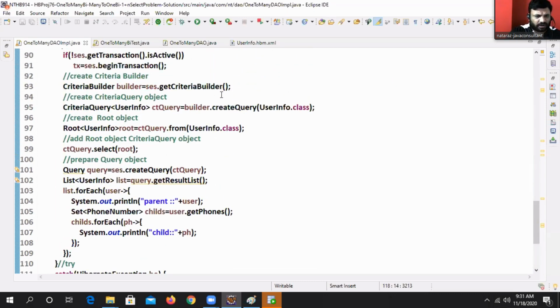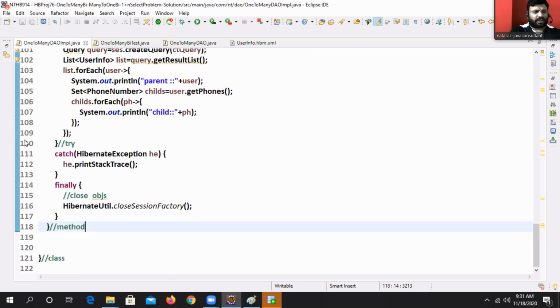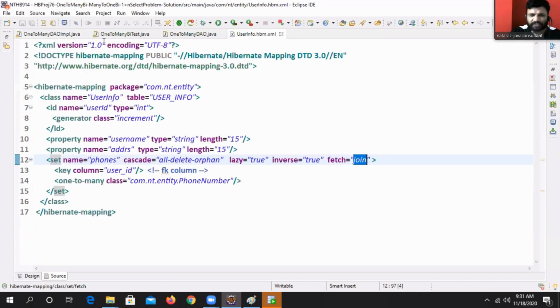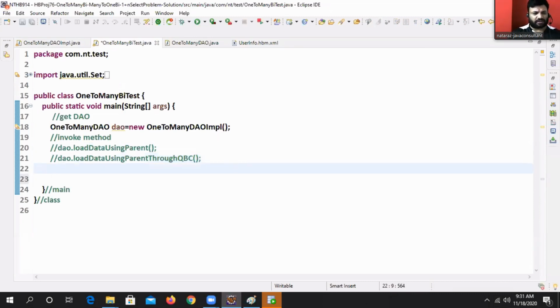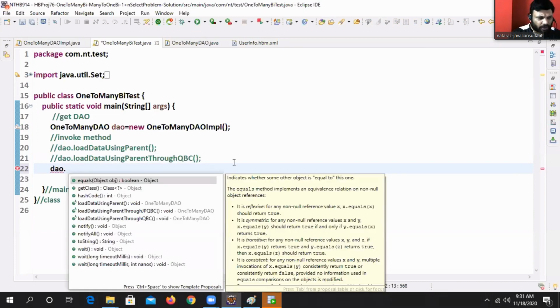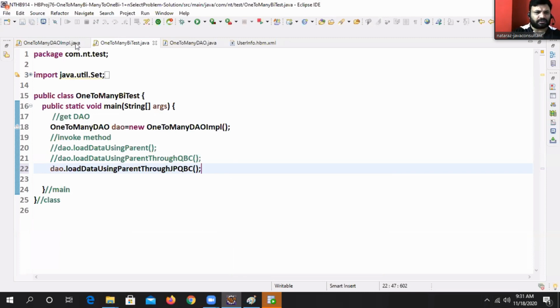Anywhere I should write this. Okay, no problem. Yeah, the child object, this one. Already we have mentioned in the mapping file fetch is equal to join. One to many bidirectional. Oh, sorry, the mistake is mine. Nothing will execute because no method is called. DAO dot okay, JPQBC. JPA Java persistence.